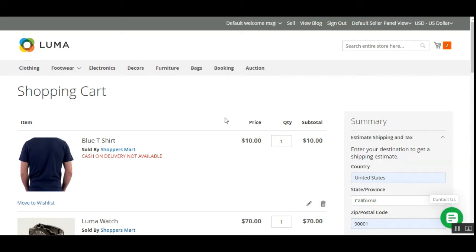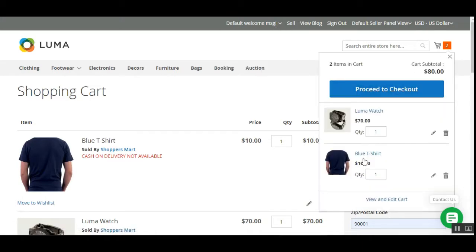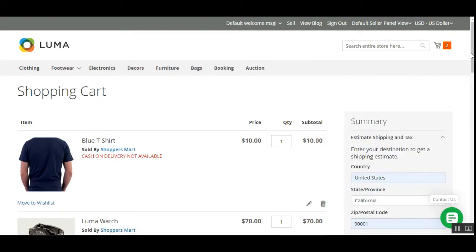Today we'll be checking out the updated 2020 shipping plugin. That's the Magento 2 Multi-Vendor Marketplace USPS Shipping Management plugin. As you can see right now, I've already logged into my customer account and I've added two products. One is the Lumo watch and the other is the blue t-shirt.